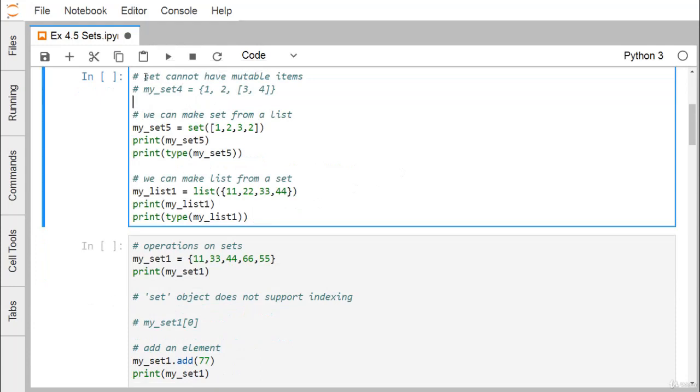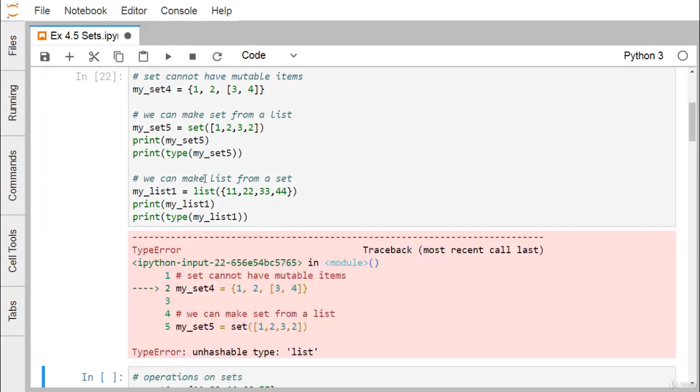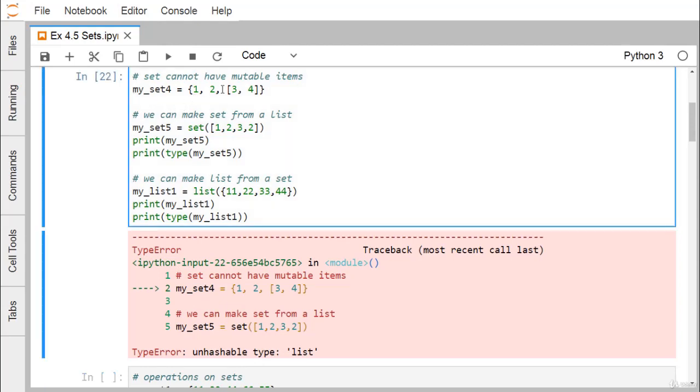Now in this case, a set cannot have mutable items. Here you can find that we are defining one set where a list is one of the elements, but a list contains mutable items, so this particular set cannot be formed. If we try to define the set here, a TypeError comes, and 'unhashable type: list' is the respective error message. So creation of a set with a list as one of the elements is not possible.